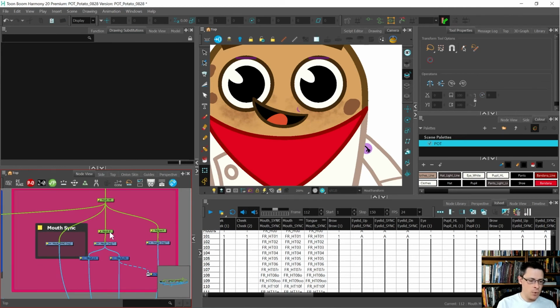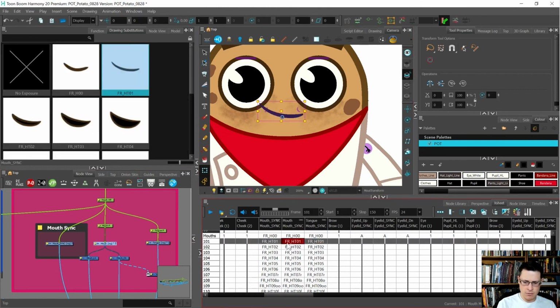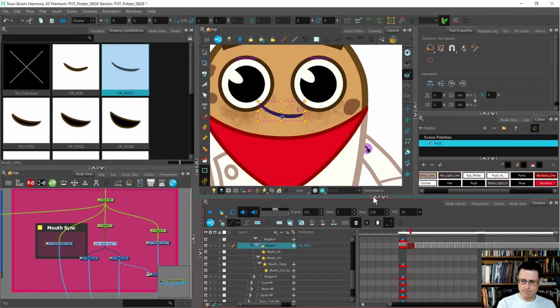Okay, the next thing I want to do is add a few deformers to this mouth in case I need them. I am going to go to drawing one. And this is kind of cool. In the X sheet, you can see where things are synced. They're all synced to the mouth sync layer. The titles of the layers are up here at the very top. All right, I'm going to go back to the timeline.